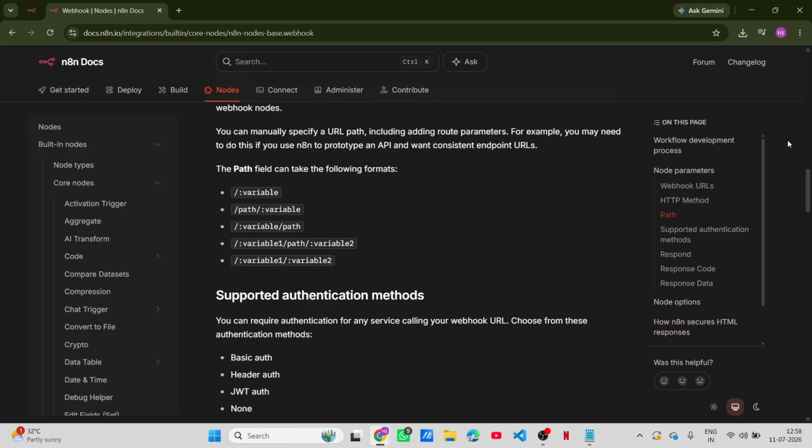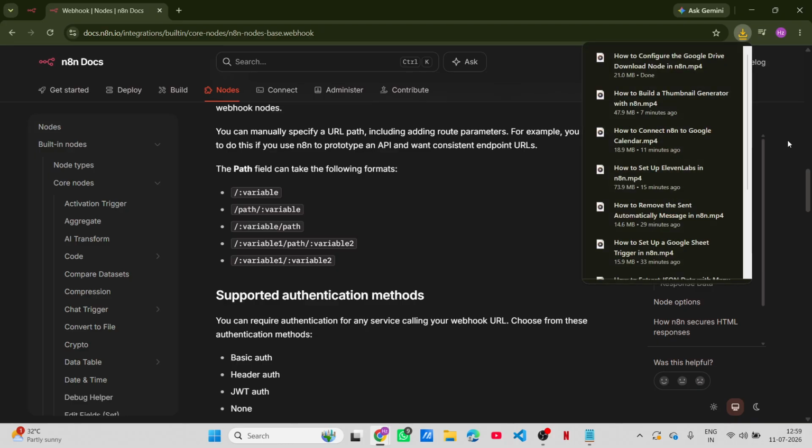Now that your webhook node is set up, let's make it active so that it starts listening for incoming requests. On the top right of your screen, there's a big Activate button. Go ahead and click that. This is crucial because if your webhook isn't activated, it won't be able to receive any requests.